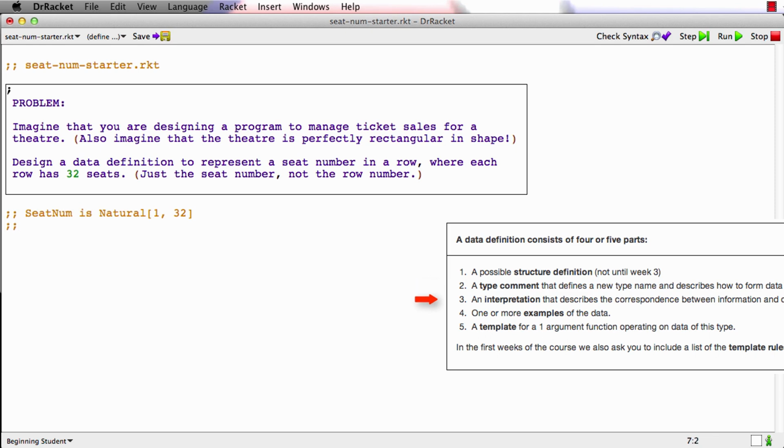Now I've got to say interpret this. So what's the interpretation here? Well, let's see. These are seat numbers in a row, and I might know some more information about that. In particular, what I might know is that 1 and 32 are aisle seats. Or I might know something else about the theater. But anything that would help me understand exactly what the numbers 1, 32, and all the numbers in between mean is what I would put in the interpretation.